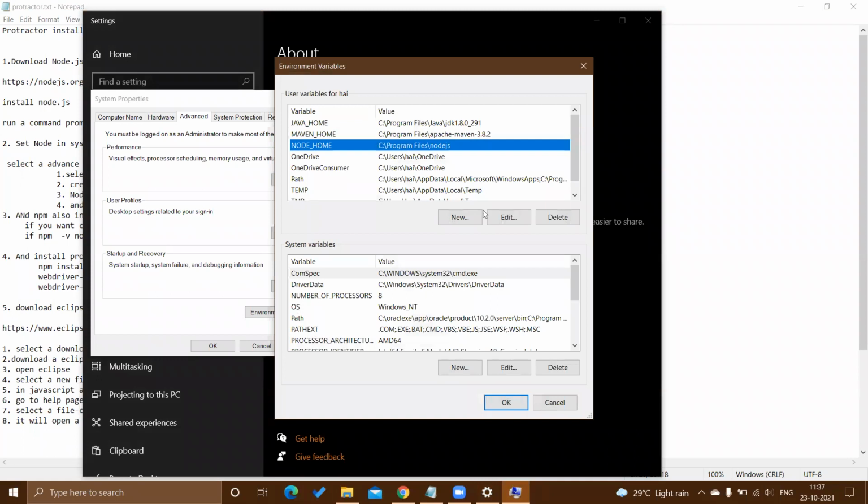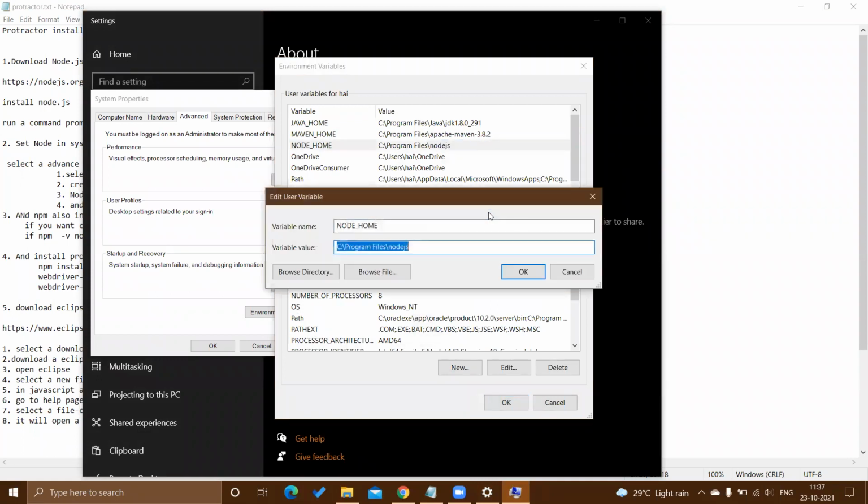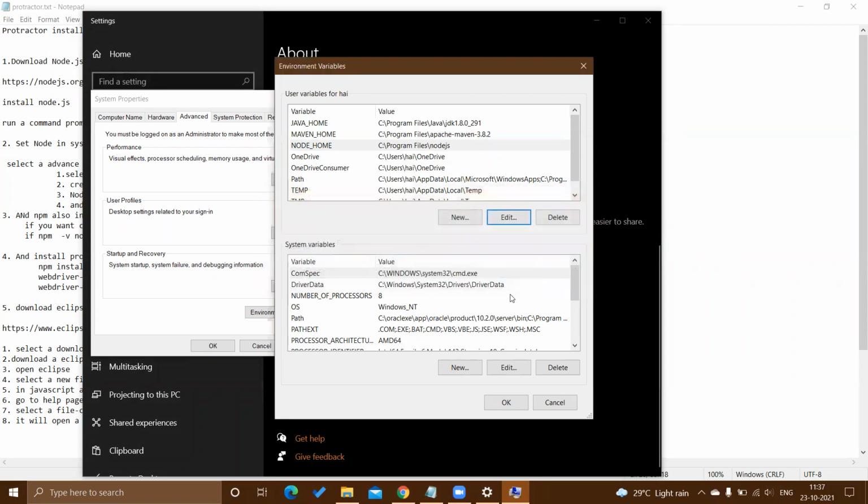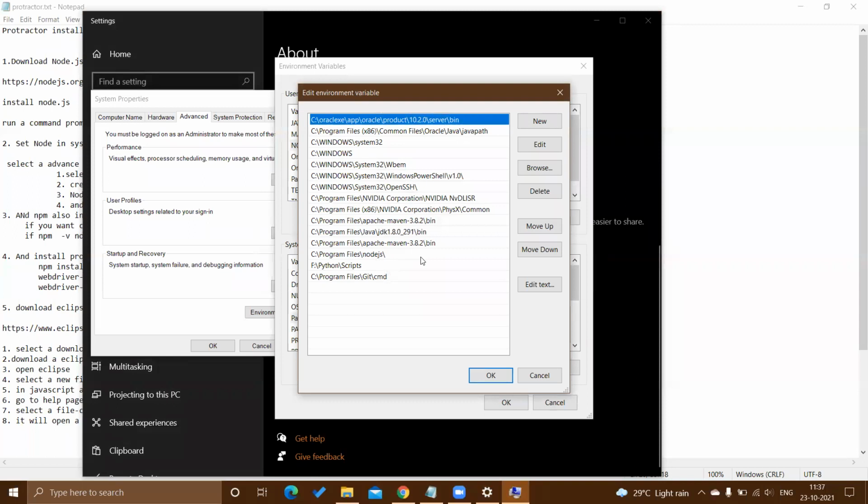First we should go to the user variables and add the node home. You have to create a new one and add the node home. So we are giving the path of the node.js.exe which you have on your machine, C program files node.js. After adding, we'll go to system variables and add the path again, the C program files node.js. We are going to set both in the system variables and the environmental variables, and click OK.